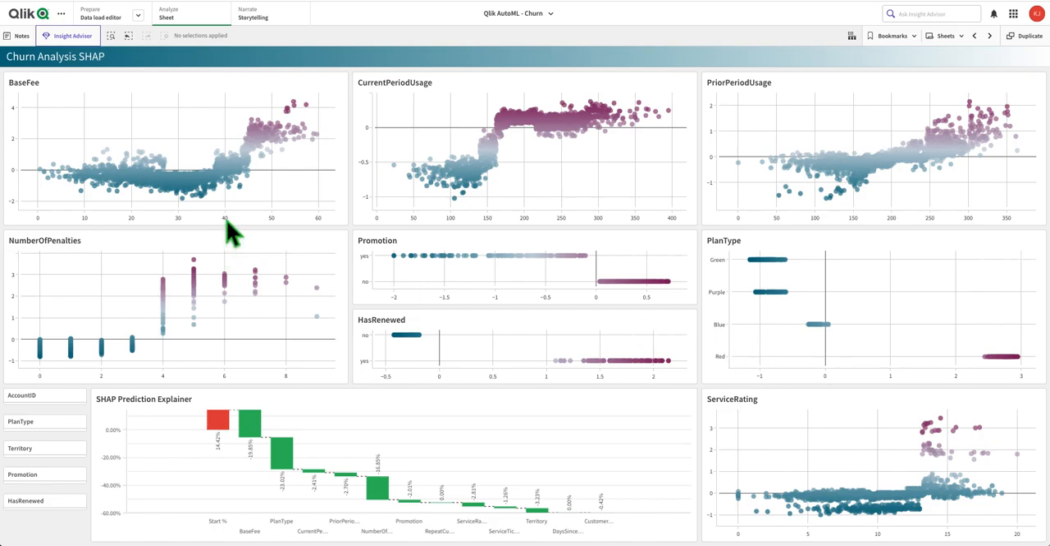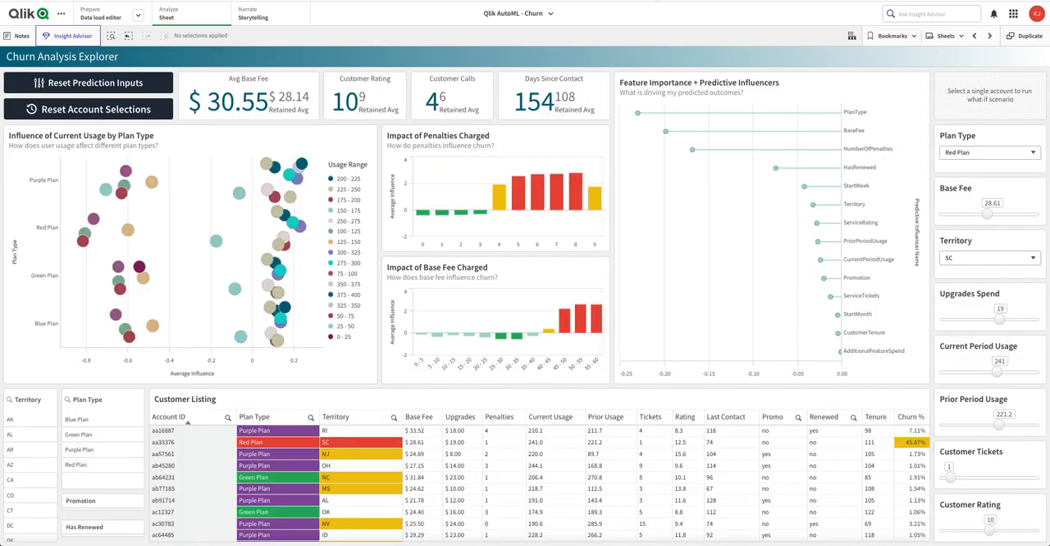Similarly, we can glean that base fees above 40 significantly increase the risk of churn. We may also embed the ability to interact with the model directly into our new and existing apps.